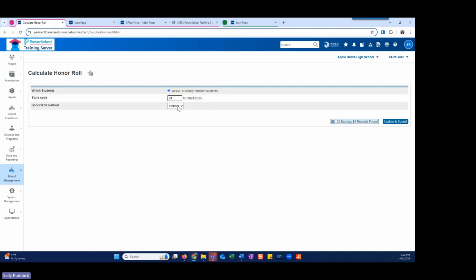And again, as you put in your information, it's going to display here in this little note and let you know what you're updating. If you come to honor roll, calculate honor roll, and you enter your information, if there are no records found, it will say 0 records found. So this is helpful, kind of eliminating a couple of steps when those situations happen and you have to rerun your honor roll.